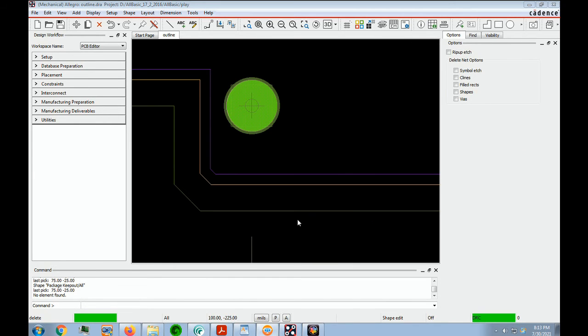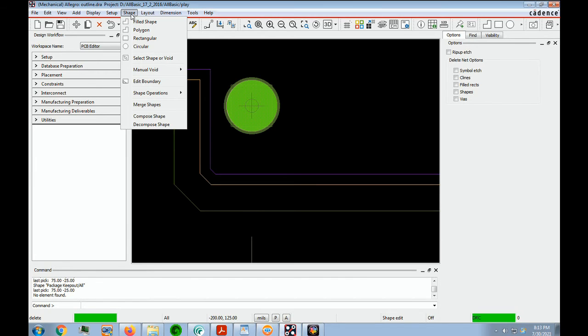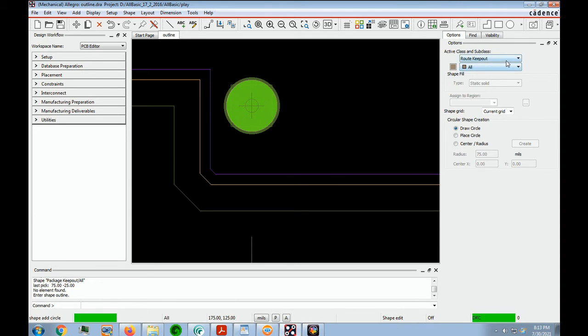The next thing we want to do is add a package keep out and a route keep out area around these mounting holes, and to do that we go into shape and circular there, and we see that we're in route keep out all, which is correct, and we put our cursor in the middle of the pad, and then we make it come out just to about there, just so that we have a nice route keep out area around the tooling hole.